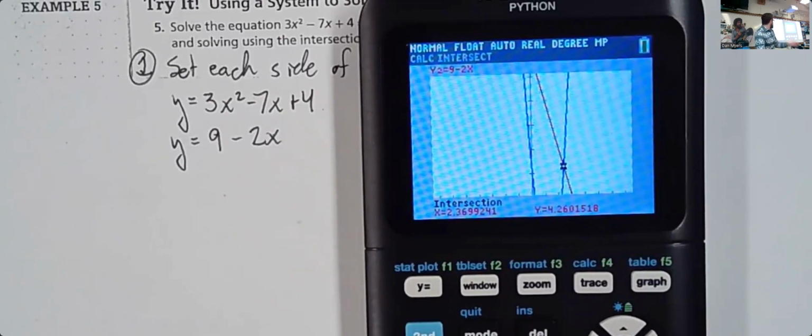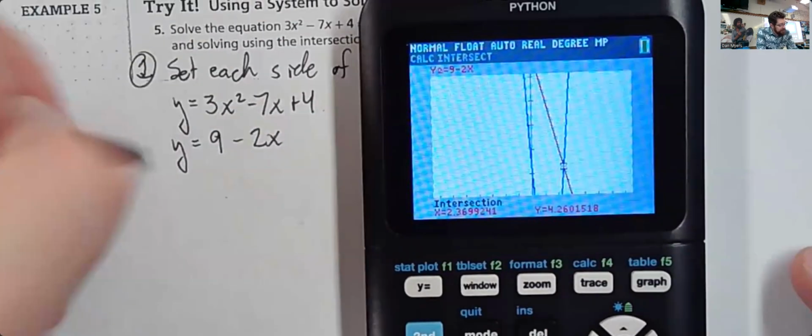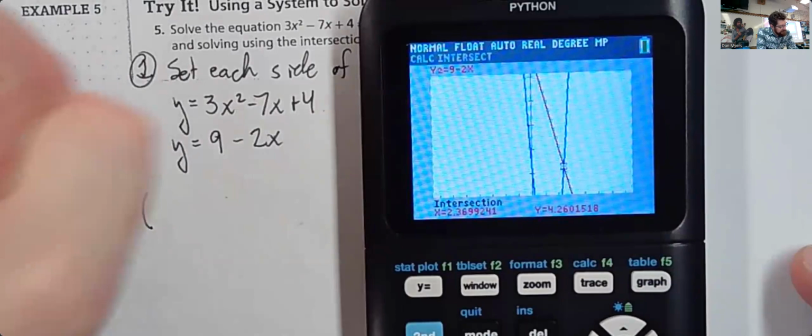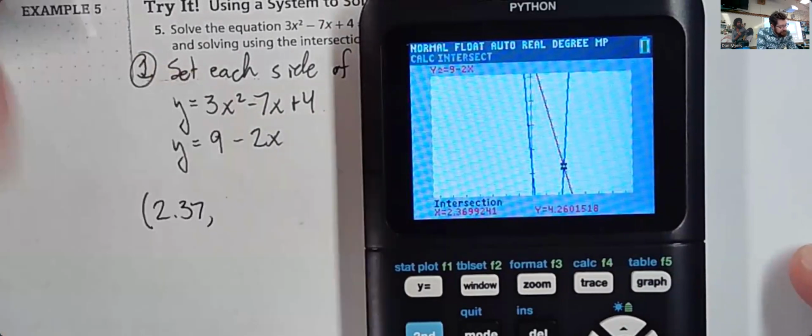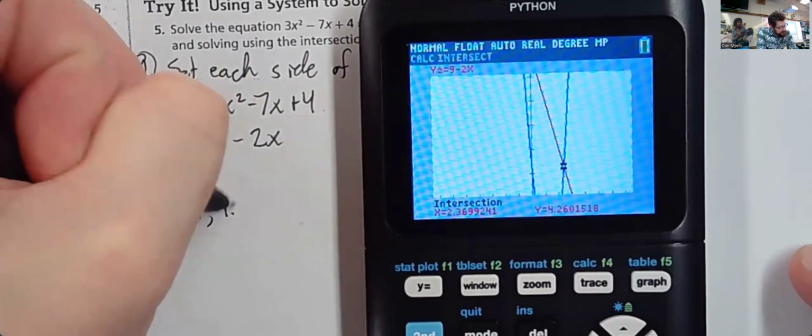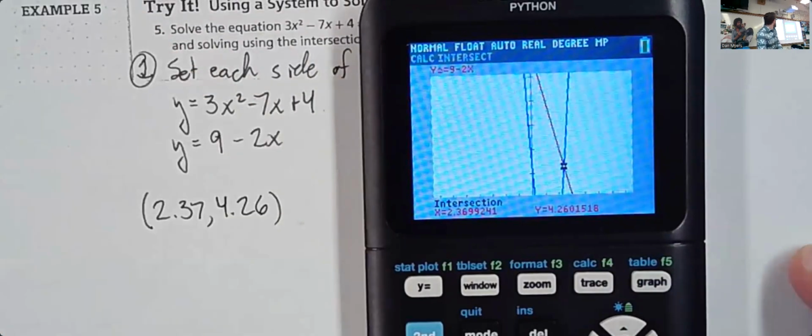So one of our points of intersection, and let's go to 2 decimal places, one of our answers is going to be 2.37 and 4.26. And all we had to do was get into our graphing calculator menu and have it solve it for us.